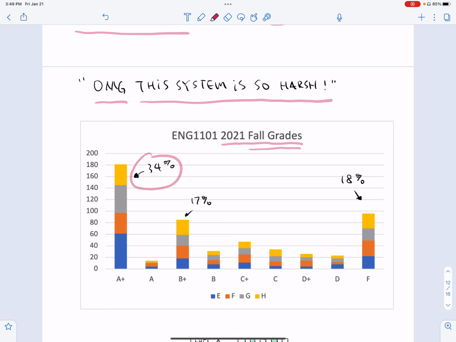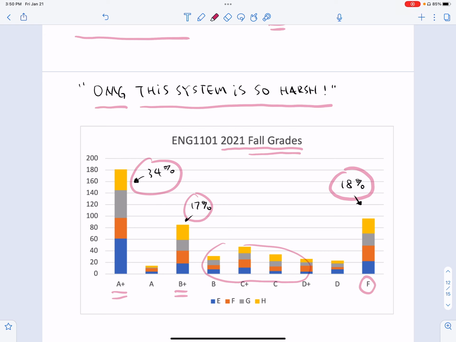We have 34% of students with A+. We have 17% of students with B+, right? We have actually quite few students in between, and because of the plus system, most students do get that plus grade. And then we have 18% of students who have an F. Now, some of the students have since dropped the course, but this varies between, let's say, 10 to 18%. So we still have a significant amount of students who do not do well at all, while we have a majority of students, this is over 60%.